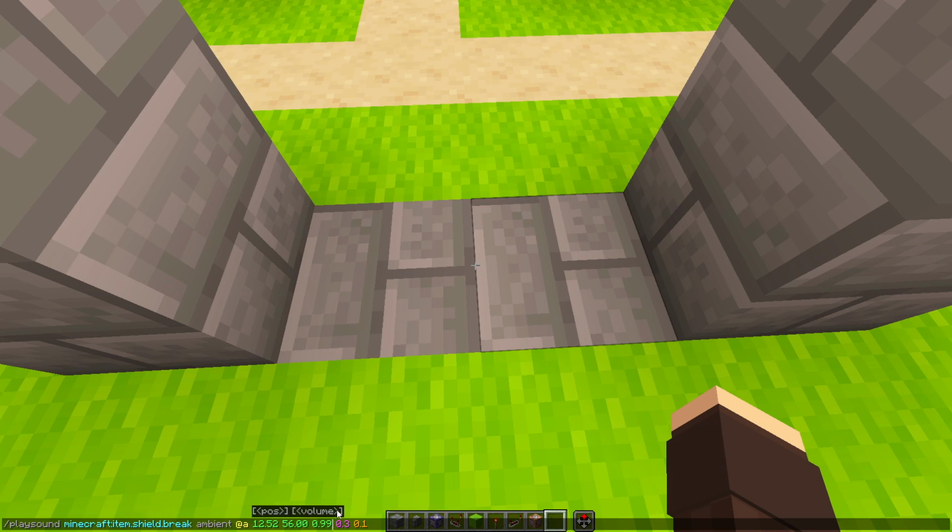Go to the coordinate menu and click on the first 3 coordinates here. For me, it is 12.50, 56.00, and 20.00. This should be the exact same coordinates that you got for the repeating command block, but at the end of the day, it doesn't really matter where you put it, as long as it's in the general vicinity. Make sure it's set to ambient, and then it selects everyone, so that everyone can hear it no matter where they are, if they're within range.